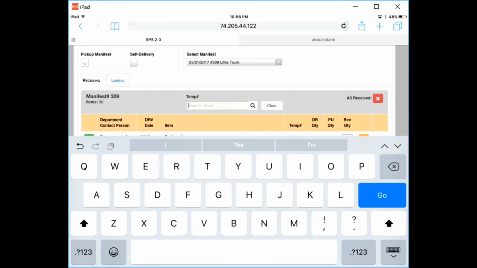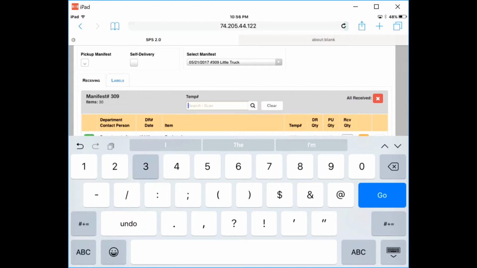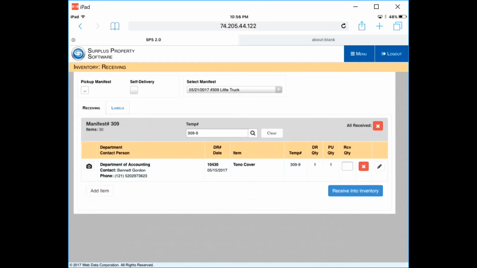Another thing you can do, if you have a sled attached to your iPad, a sled is a device that allows you to scan with an iPad, is you can scan the temporary number barcode if you do have the printed manifest as a guide and you want to use the scanner. And so I'm just going to type it in here and hit the little search icon, and it'll filter on that particular record if you need to identify each individual record to receive. I'll go ahead and clear it away now.